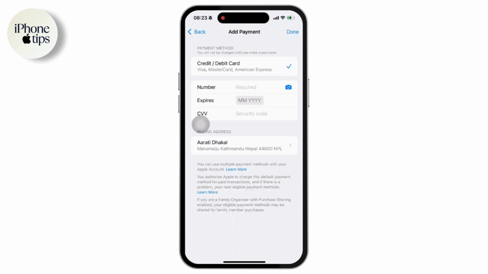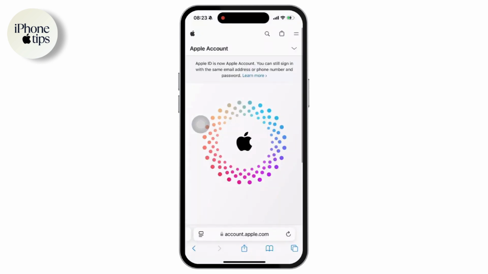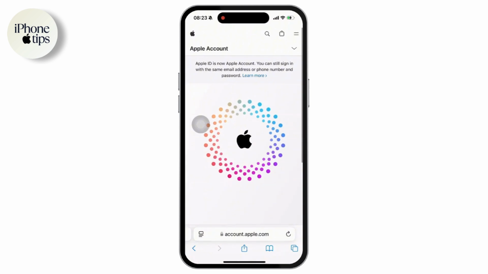But if the issue persists and you cannot remove it, then the easiest way is to go to any web browser and search for appleid.apple.com. Now here sign in with the Apple ID. To do that, scroll down and there you will see the sign in option available in blue highlights. Simply tap on it and enter your credentials.